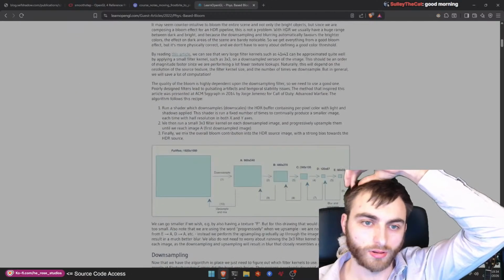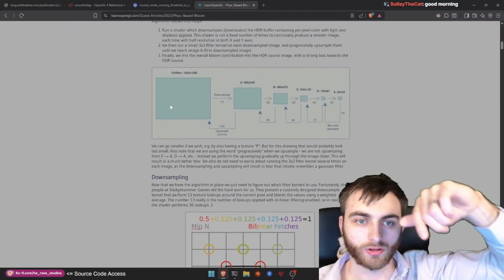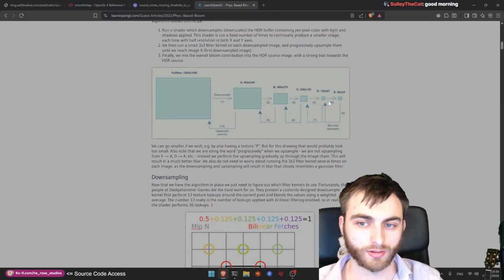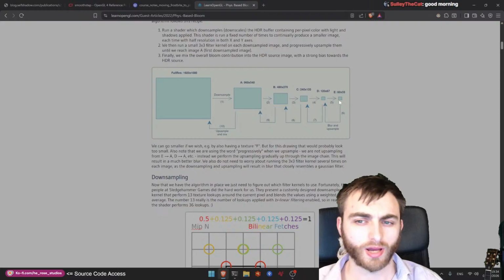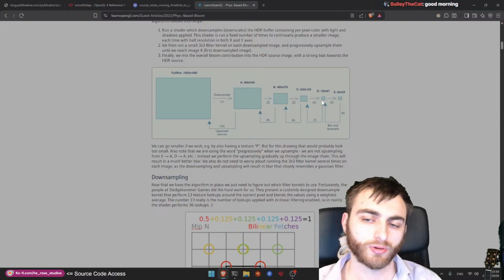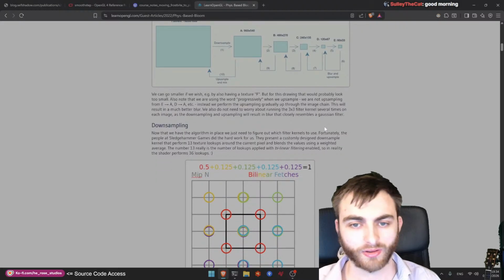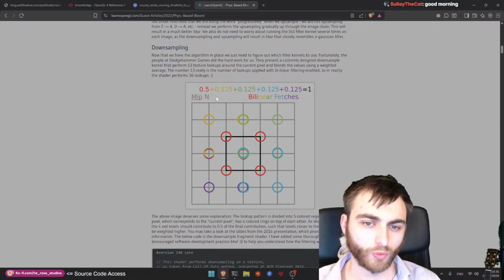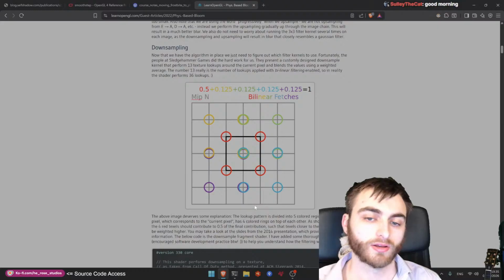So effectively, you take the full screen image, you downsample it, and then when you come back up, you're doing an upsample and a blur at the same time. So there's two sets of shaders, right? There's a downsample shader and an upsample. But when you downsample, you've got to do this sort of special wide kernel. So it's not just a 2x2 downsample, it's an even wider kernel.